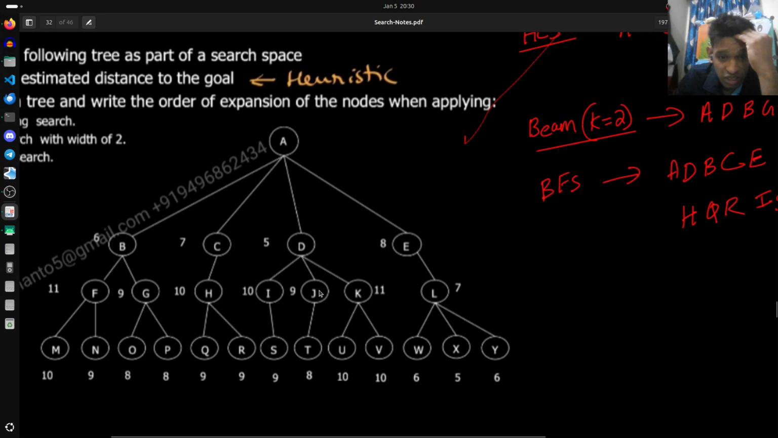If the underlying fringe is a priority queue and it is stable, then it will go to J. Stable means maintaining the order: when sorting, if they have the same value, what I inserted first has to come first. So that's first in first out.